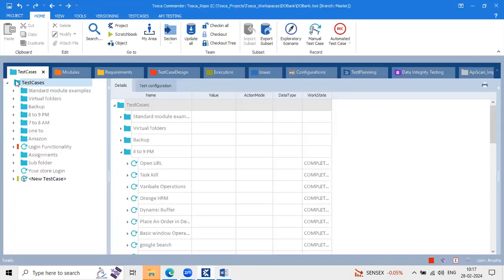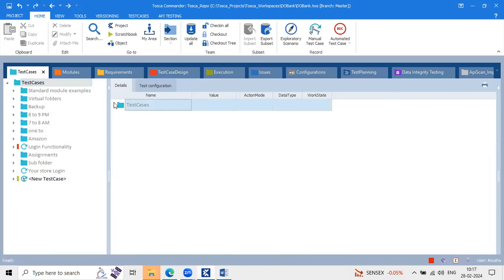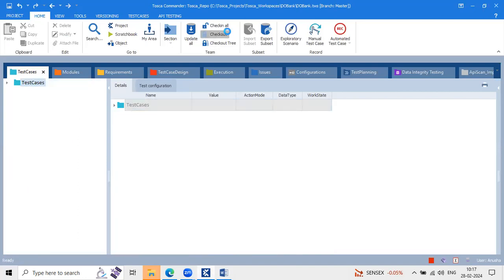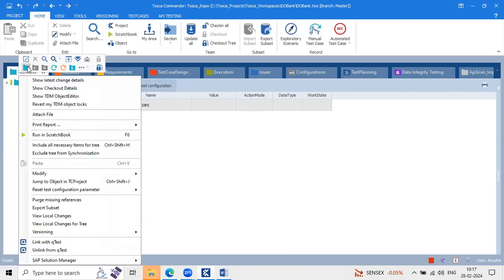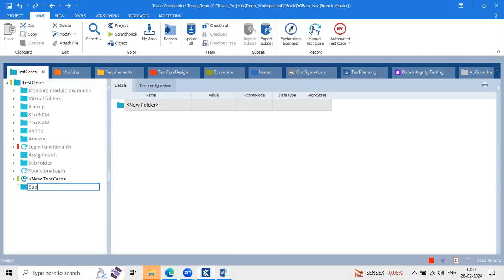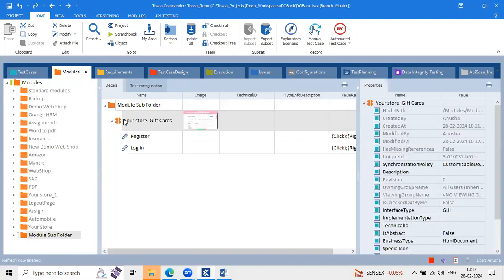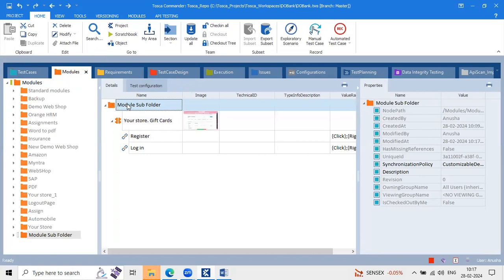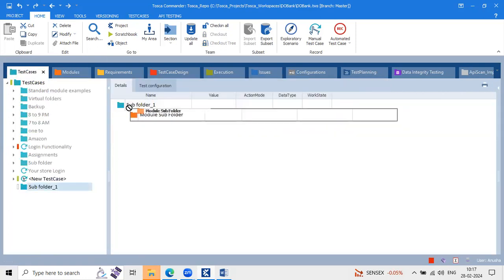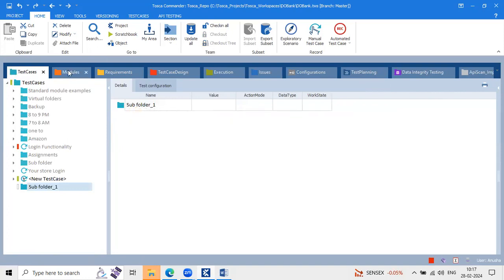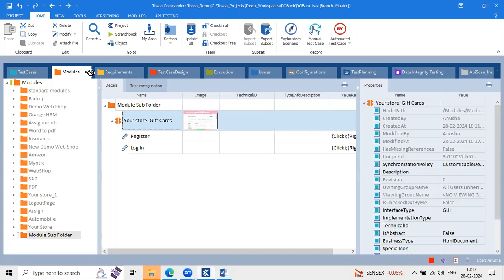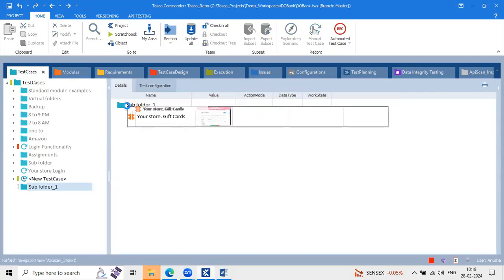This is the hierarchy of the test case section. What folder did I select in the left side pane? This one is a test case root folder. Under this root folder, right click on here, create one subfolder. Under this subfolder, go to the module section, drag and drop the module. So we always drag and drop only modules, team, not the module folders. If you try to drag and drop the module folder, nothing happens here.